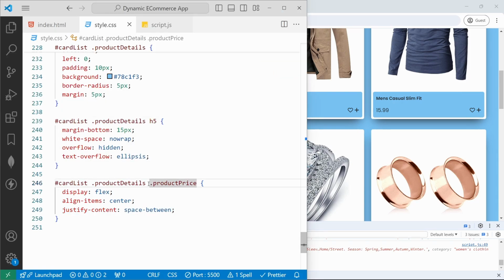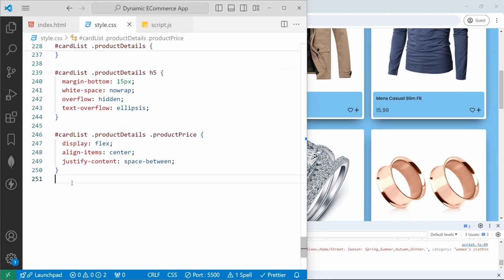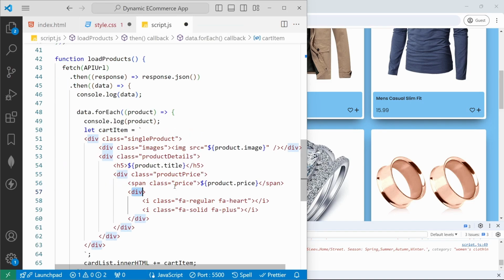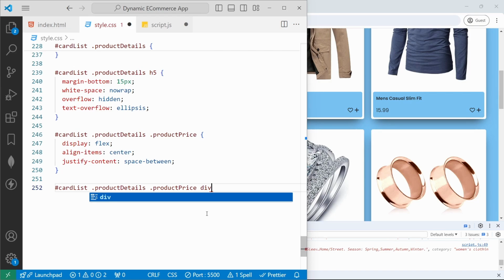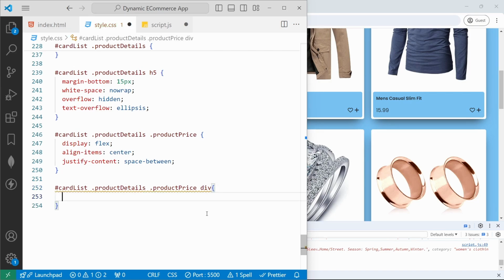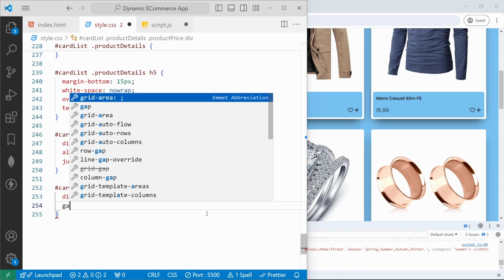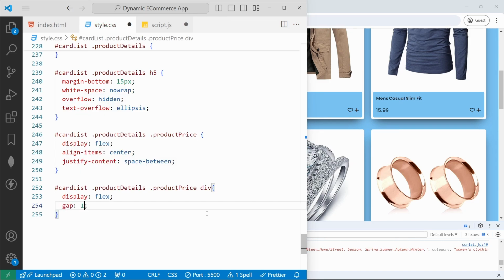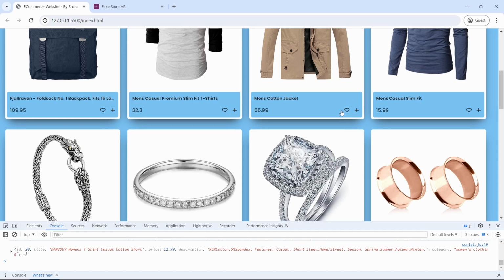With the help of this same product details, I will add these styles to this product price, and inside the product price we have this div. For this div, I will set the display to flex. This will already set to the center of the list. This will help to set the gap of 15px. If I save, now we can see the gaps between these icons.